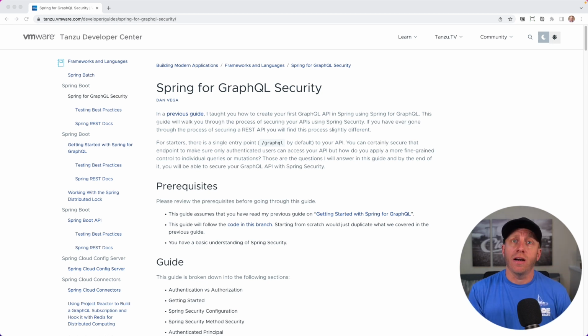Security is really hard. Thankfully, we don't have to roll this by hand. That would be a real big pain to do. Thankfully, Spring Security is there for us. We saw how we can get some fine-grained control at the controller level or at the service level, and how we get the authenticated principal.